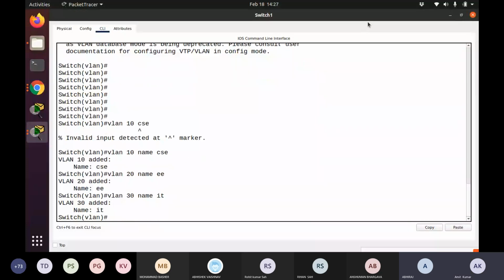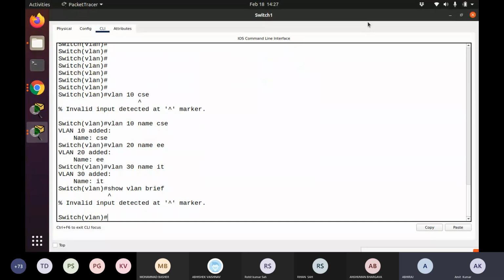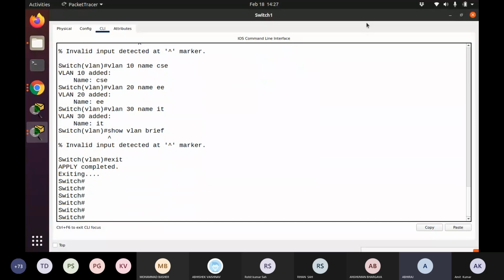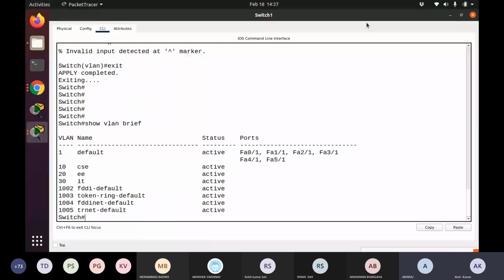See, now what will happen? So if we need to exit from the VLAN, exit. Apply completed. Now show VLAN. Now here we can see that whatever VLANs we have created have been added to the switch.